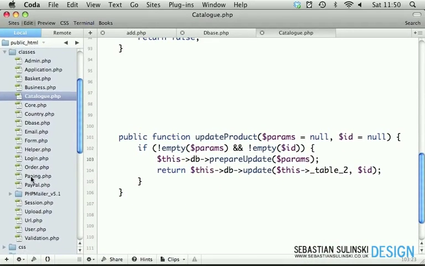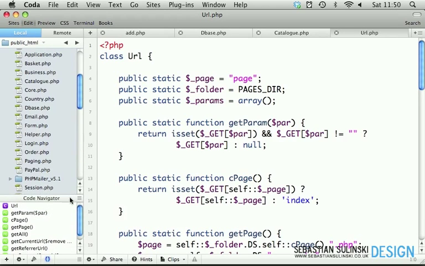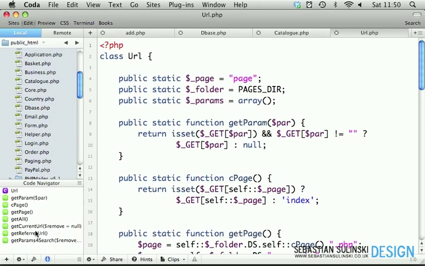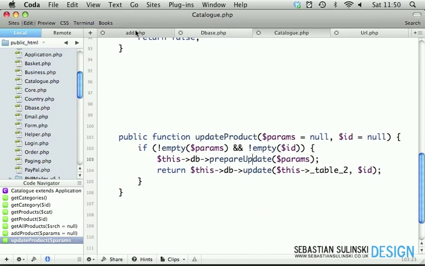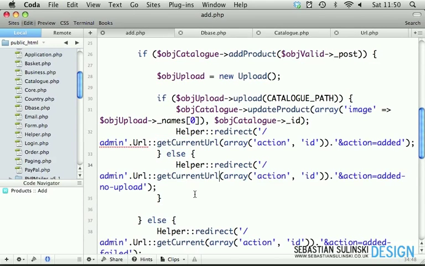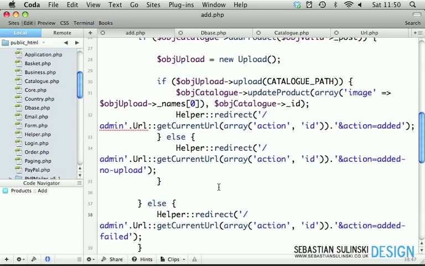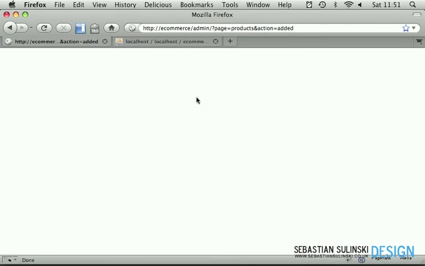So if we go to URL class, if I open this browser, it's going to show me all of the... we have get current URL here, which is obviously what we should be using. So if we go back to our catalog, sorry, it wasn't a catalog, it was inside of our add.php, replace get current with get current URL. Okay, now if we go back and refresh, there we are, the product has been added.